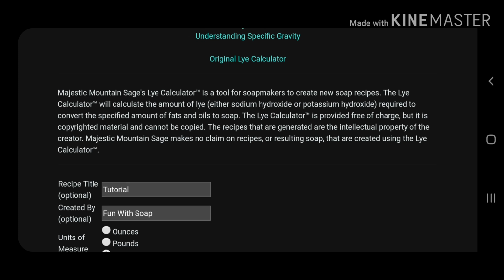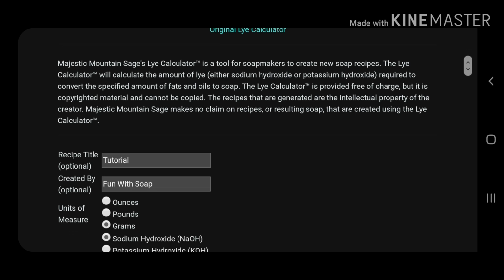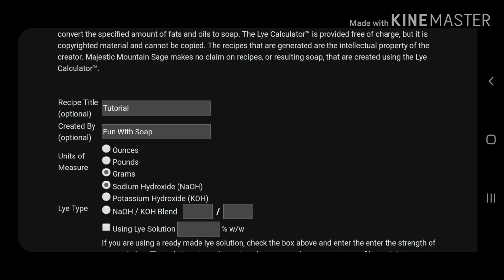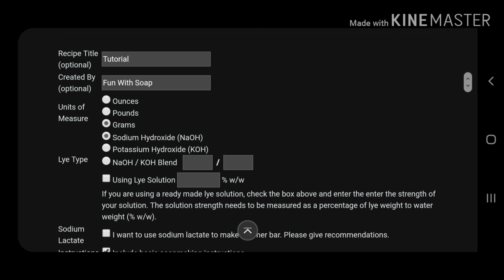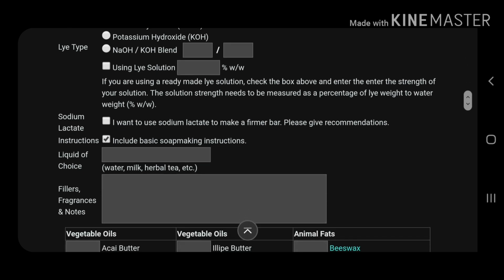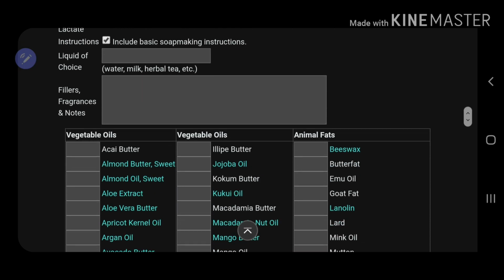Okay, so now I'm going to show you an example of our recipe that we did. I've just named it tutorial, created by Fun with Soap. And yes, for our units of measure, we chose grams. So we'll be working with grams today. As you can see, we haven't really filled in a lot of information, but we're just going to be choosing a few little things to show you guys an example of a recipe. I showed you this page previously. This is just where you can add in all your information.